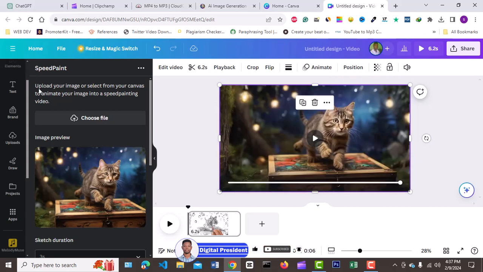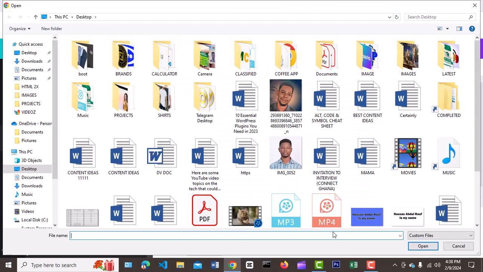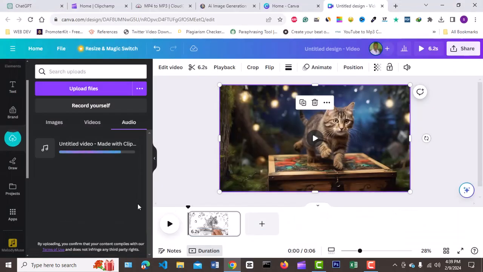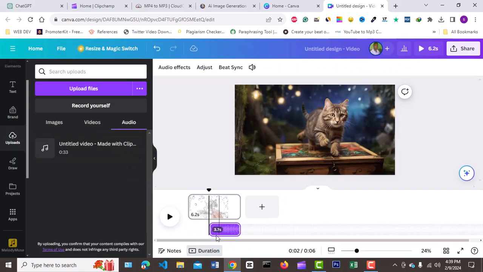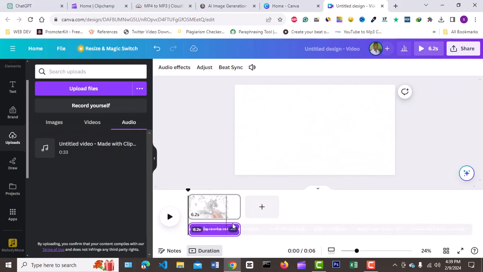Now upload your audio or your voiceover we generated with Clipchamp. To do this, go to Upload and select your file, your audio file. After it is done uploading, drag and drop your audio into the Canva workspace.